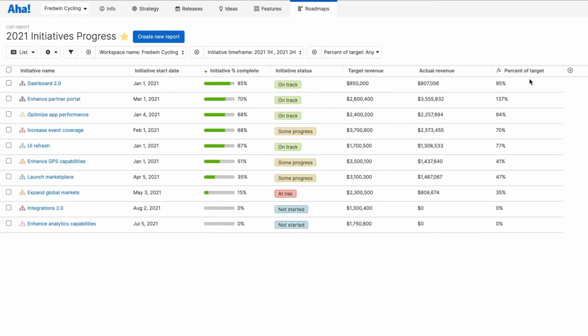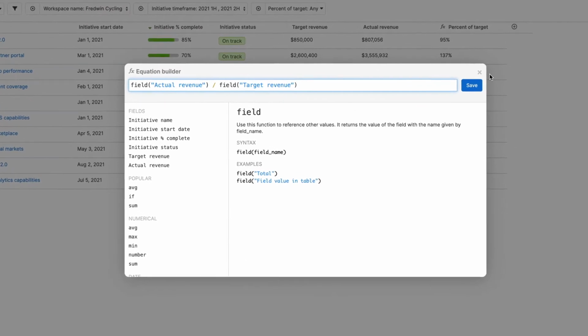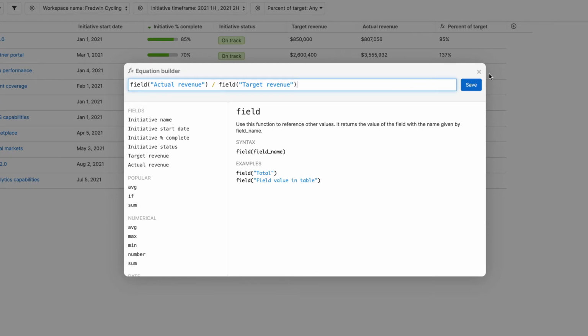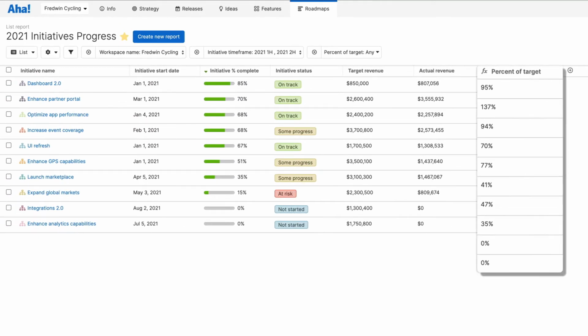You can also perform calculations directly in your list report. In this example, we added a calculation column that divides the target revenue by actual revenue to track progress as a percentage.